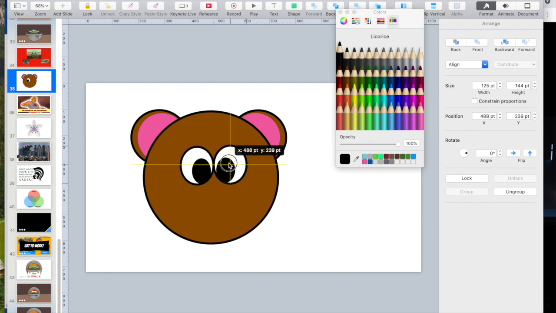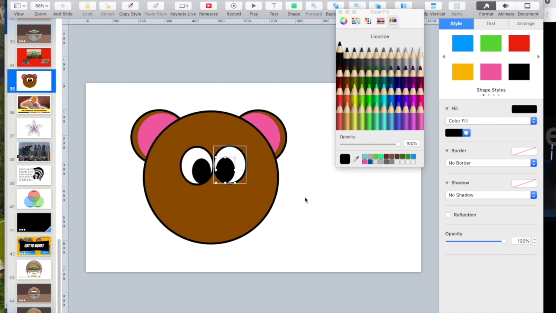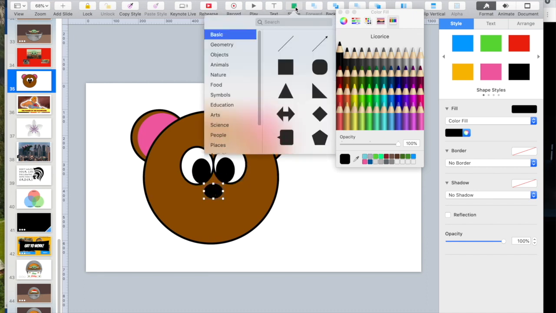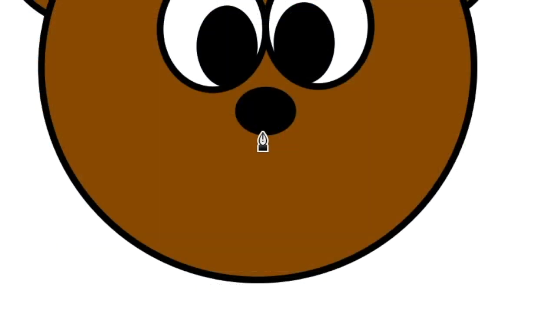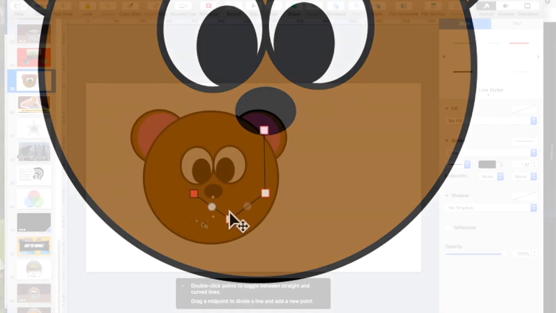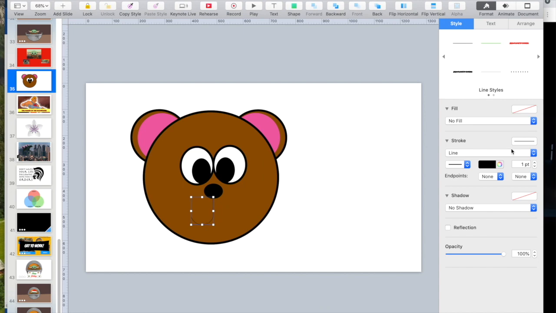See how fast we're making a cute little teddy bear here? Tap, tap, just this. Command C, copy, get out of there. Command V, paste. Cute little nose. I like it flatter than that. Shape. Close this. Draw with pen. Tap. Tap. Tap. Double tap to close it. Round it off. Enter. Make it thick.